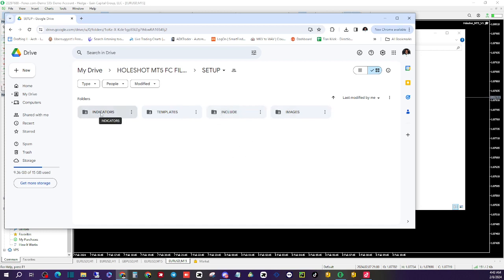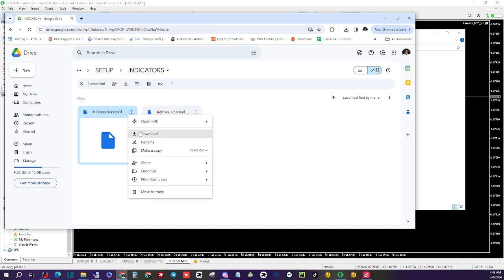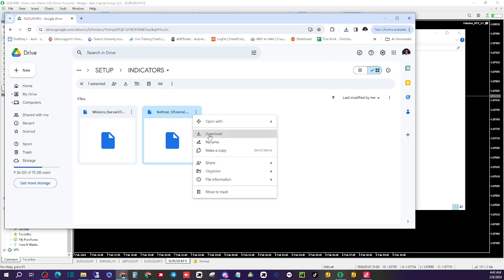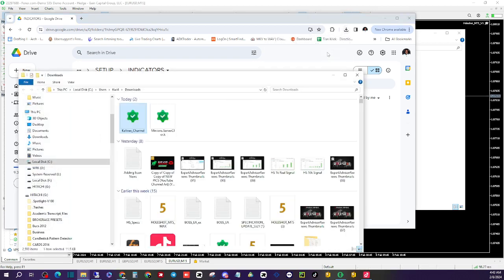From here, we're going to double click on indicators. Once we end up double clicking on indicators, you will see these three dots that says more actions. You will click on that. From there, you will need to click on download. And you'll need to do that with both folders as well. Once you do that, you can go up to your download folders or wherever it downloads from. And then from there, you will end up seeing both of the files.